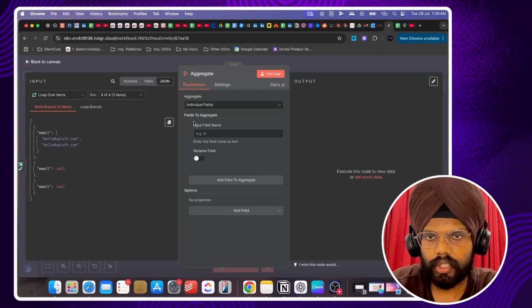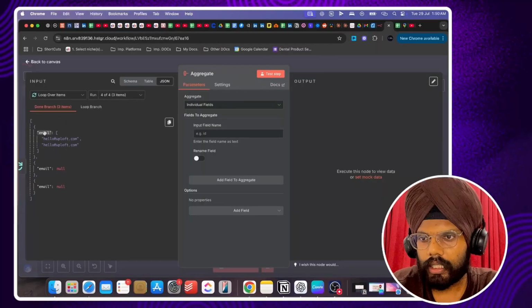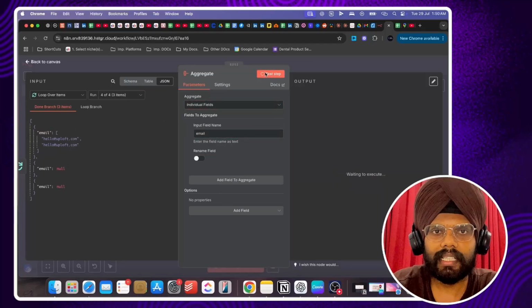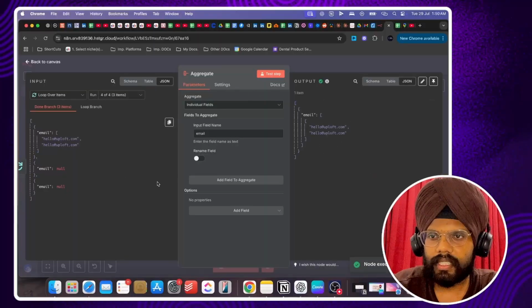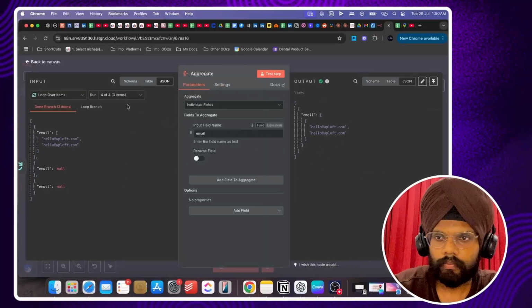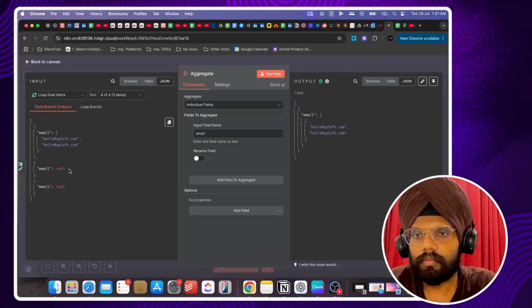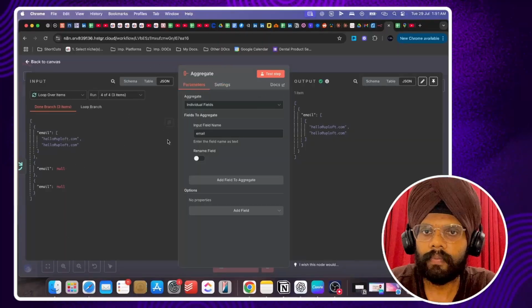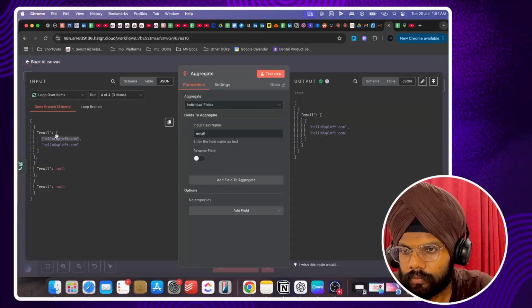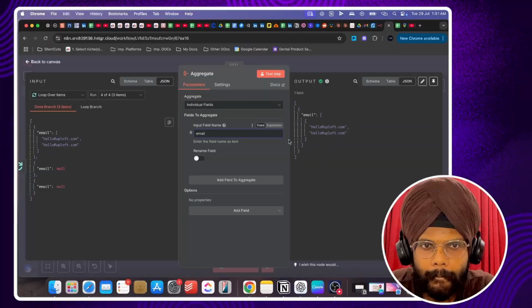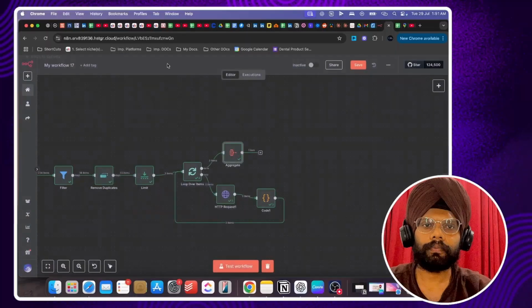So I just need to simply aggregate these. It has given me the aggregation, and because the other ones are null, it just ignored them. But if there had been some, it would have added those as well. Okay, no issues.